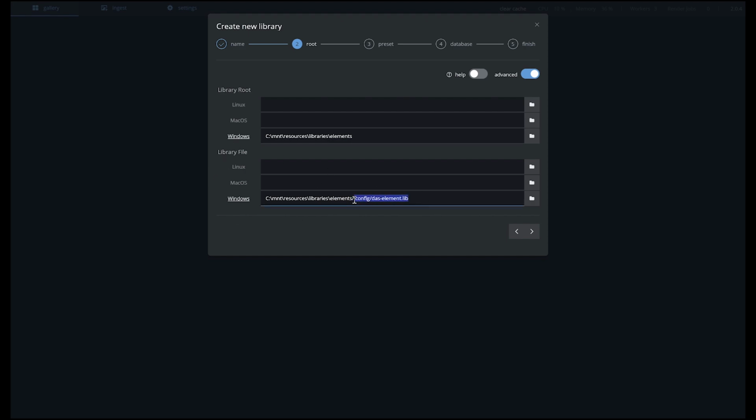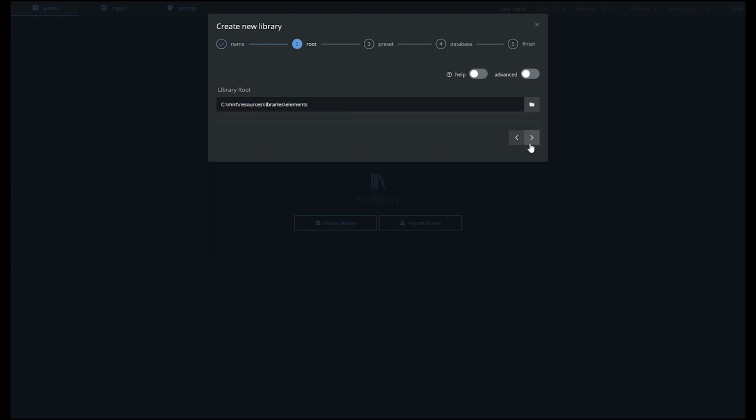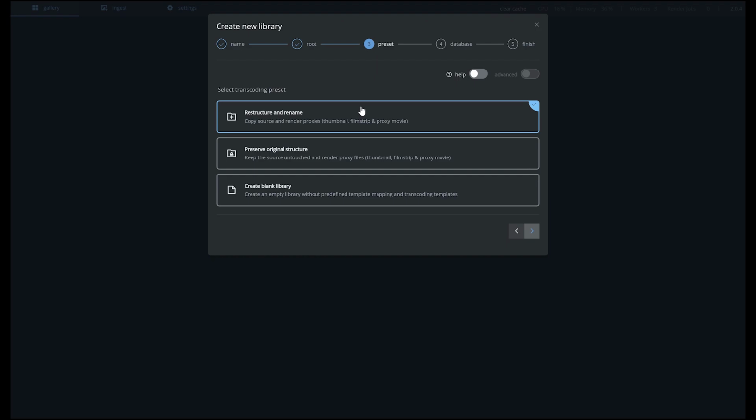This is the library file that holds the information about which database to use for this library and which transcoding templates to use. If you want to define the library root for different operating systems, we can do this here, or we can define it later in the settings. Let's continue, and this will bring us to the transcoding template presets.